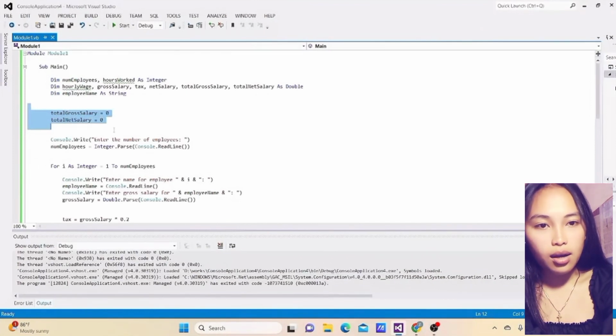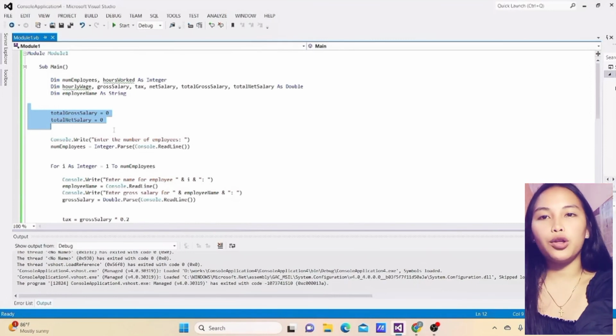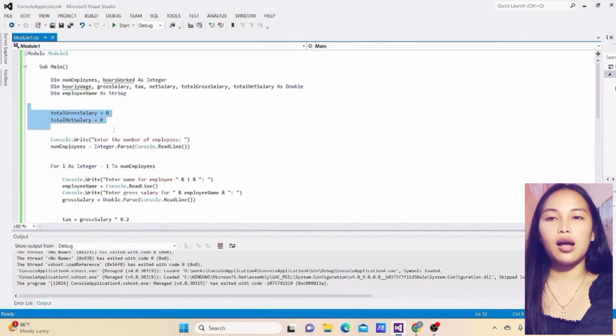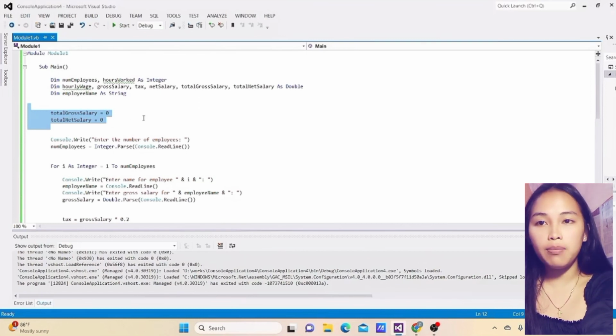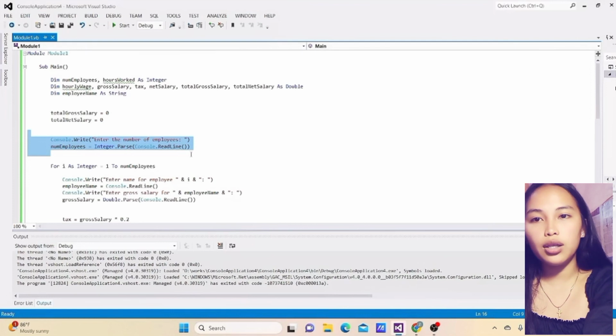And the Dim employeeName As String. This declares a string variable employeeName to store the name of each employee, and totalGrossSalary equals 0 and totalNetSalary equals 0. These lines initialize the variables totalGrossSalary and totalNetSalary to 0.